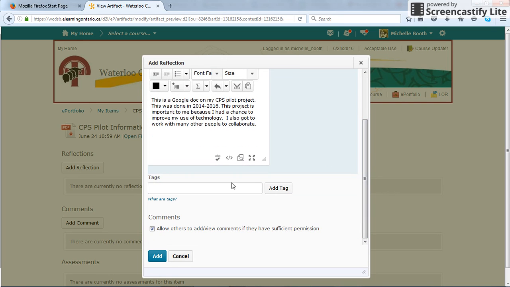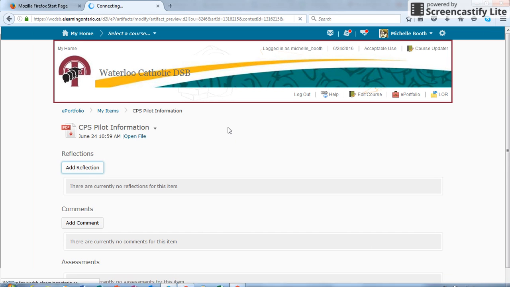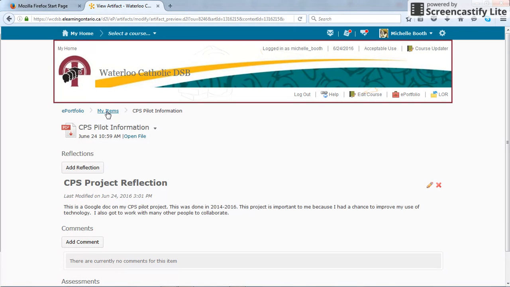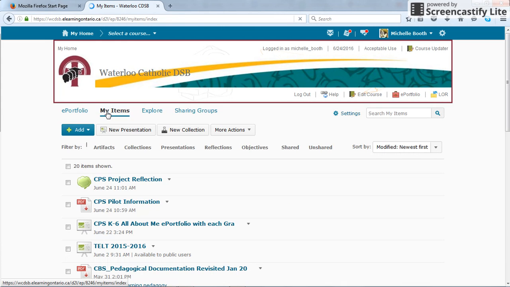And again, you have the option of tags to search for things later if you had a lot of things in your ePortfolio. I'm just going to go ahead and add. Okay, now that I'm done that, I'm going to head back to my items. Now in my items, I see the reflection that I wrote. I also see the file that I added.